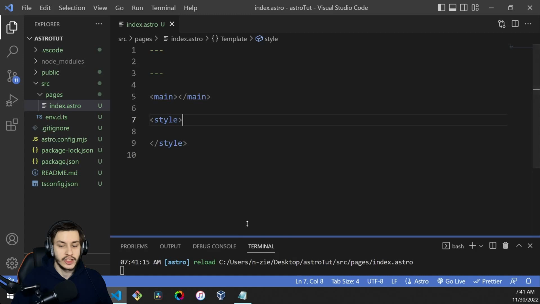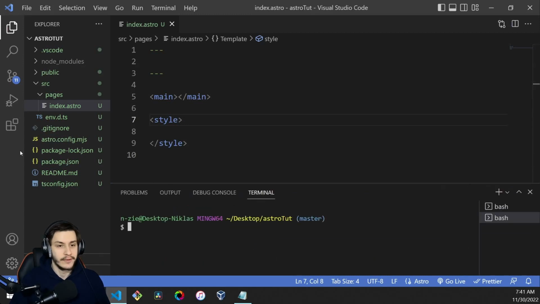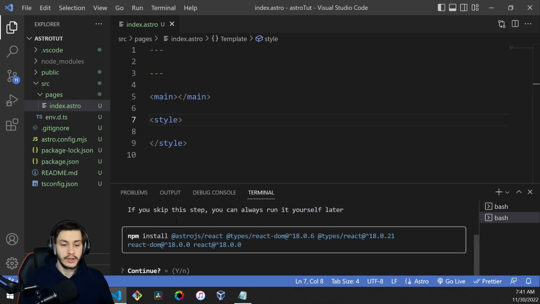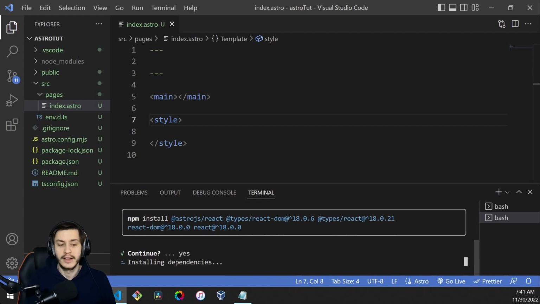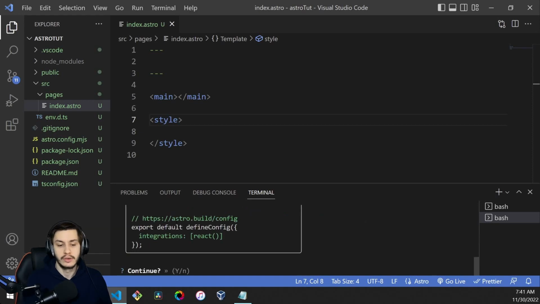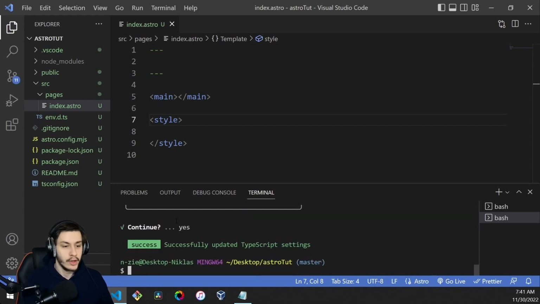So now let's actually head back to our console and add the stuff we need for our frameworks. Astro actually has a nice tool called astro add. And with that, we can just add all the required dependencies and all the required configuration to add different frameworks. So if we run astro add react, we can automatically do everything we need to allow us to use React components, which is quite nice. And we're also going to do that for Svelte and Vue real quick.